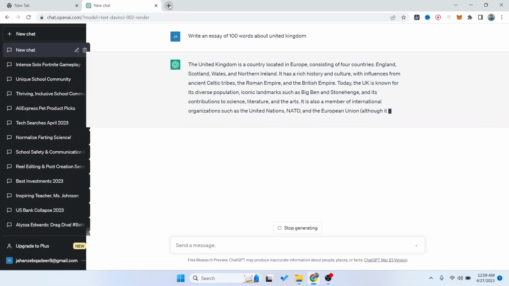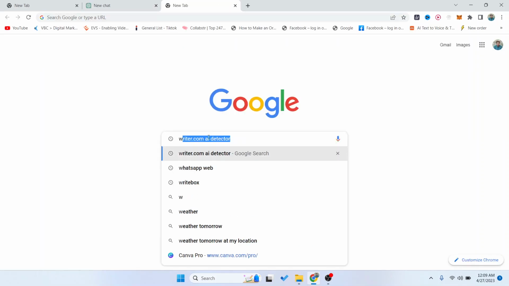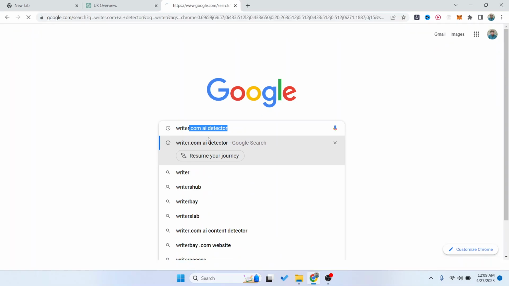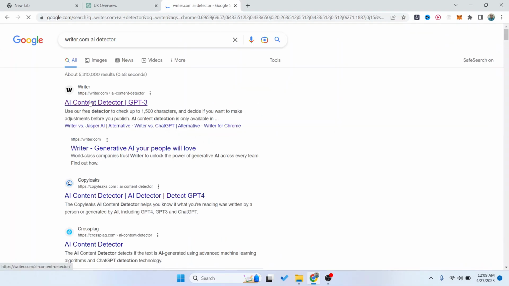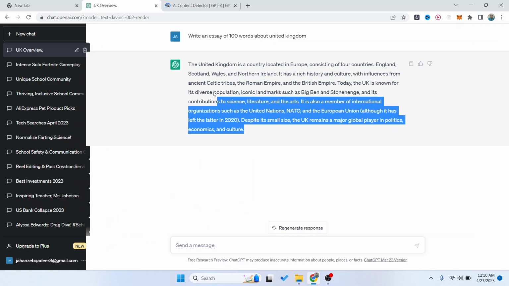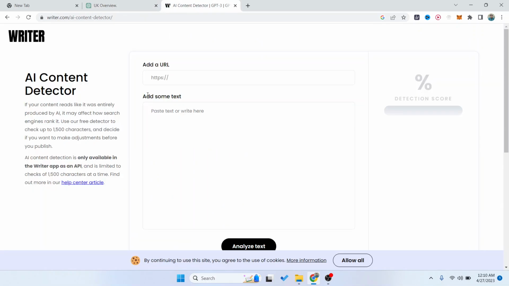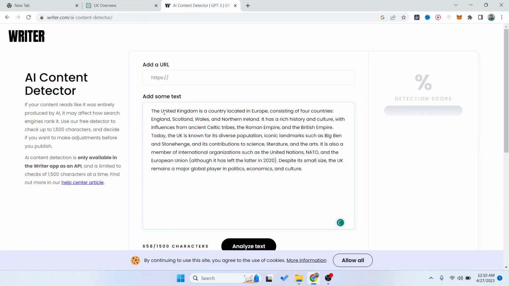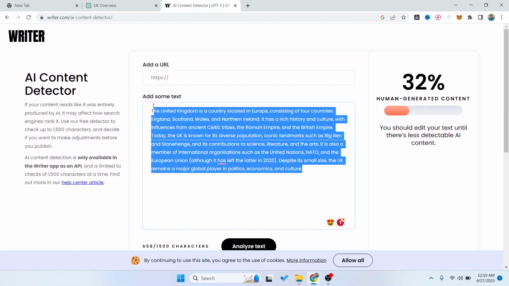Let me show you a tool, writer.com AI detector. Open that tool and copy the text from here, paste here, and click on analyze text. And here you can see that only 32% is human generated, so you can get caught.